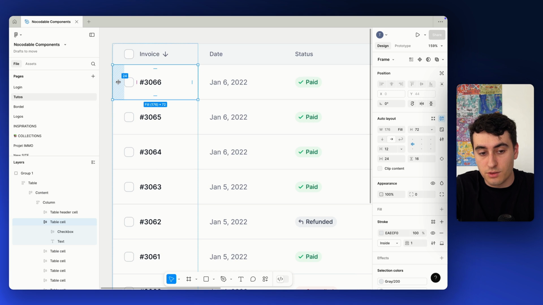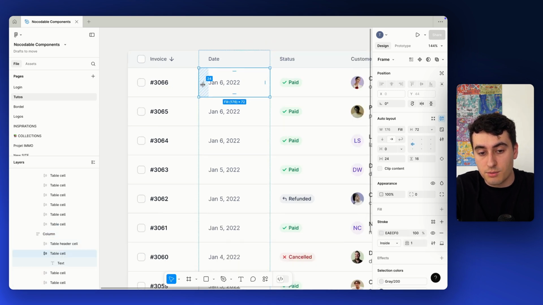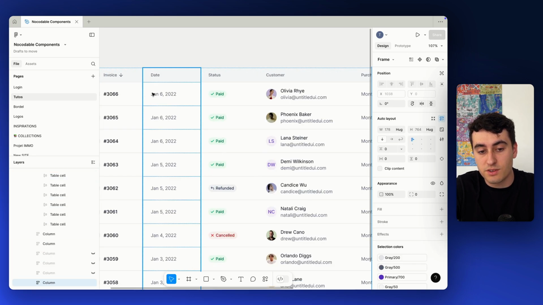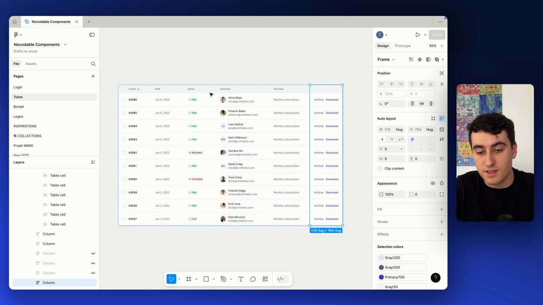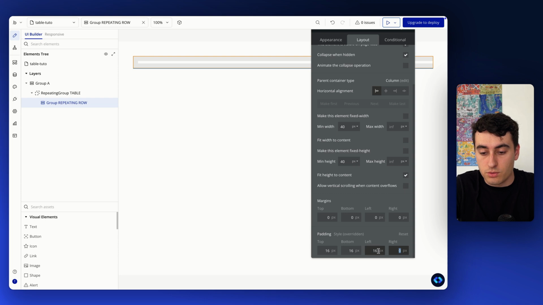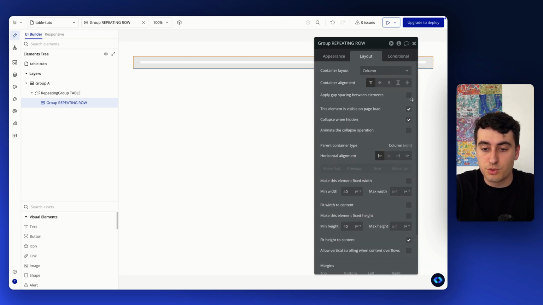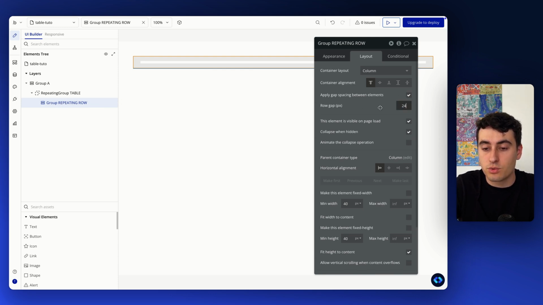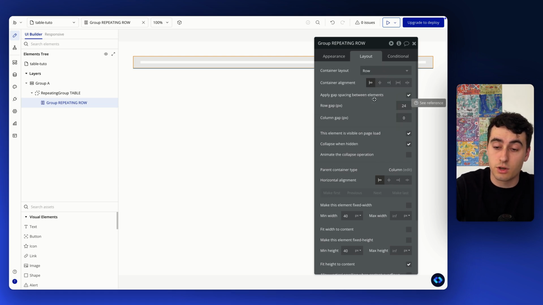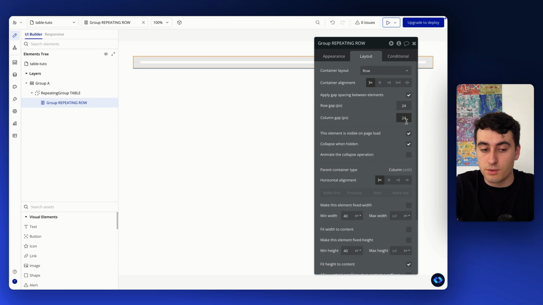So if I check in the Figma, I have 24, 16, and that's pretty much the case for everything. So we are going to add some padding left and right, and we are going to add some gap between each cell. So let's add some padding left and right, so 24 and 24 as well. And we are going to add some gap between columns. So this is the column in the repeating row, and we are going to add 24 as well. I'm going to set it to row, so that the elements will be placed next to each other horizontally. So column gap 24. All right.